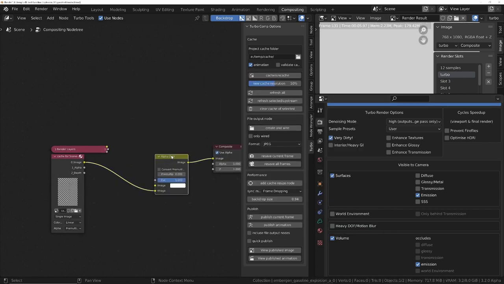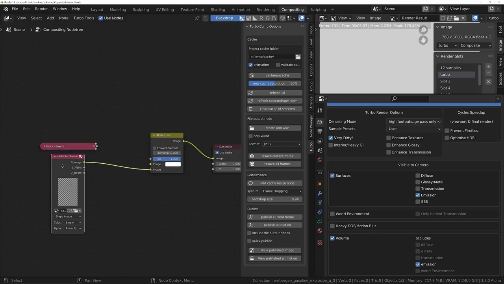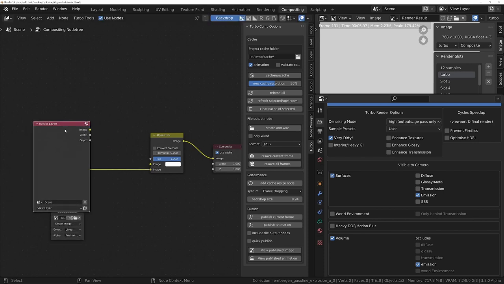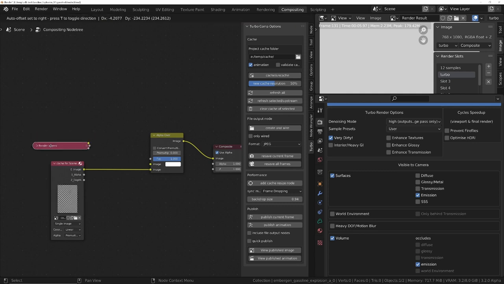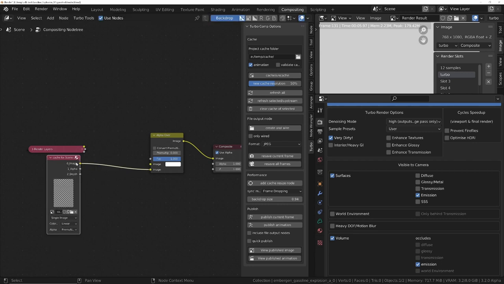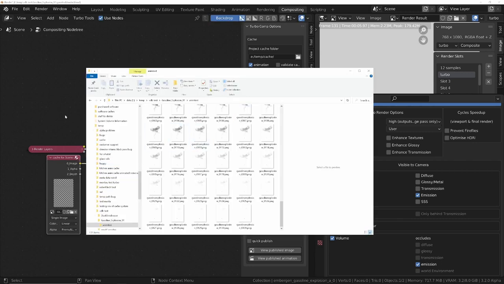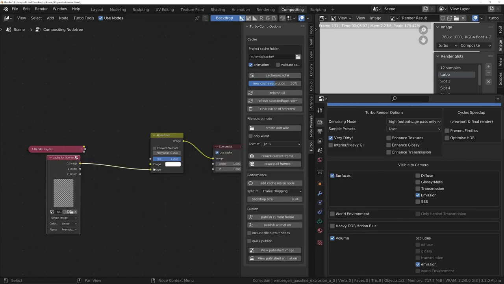So let's change this to turn the alpha over back on. Again, don't worry about this node here. This is just a cache node. If you're using a standard Blender, you'll just have this render layers node in there. What you'll need to do instead, because you won't have this cache, is bring in this image sequence and then plug this into the bottom in there instead.